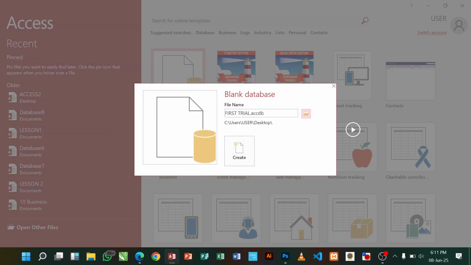When I click on OK, you can already see the name has changed to firsttrial.accdb. This .accdb that you see here is what we call the file extension, the file extension for Microsoft Access. So for Microsoft Access, the file extension is .accdb. When it comes to Microsoft Word, it is .docx.